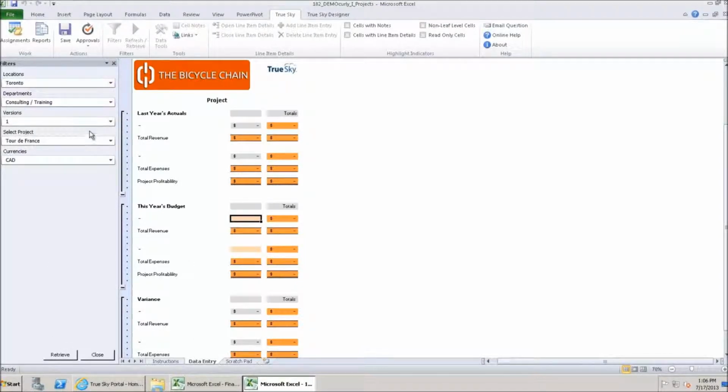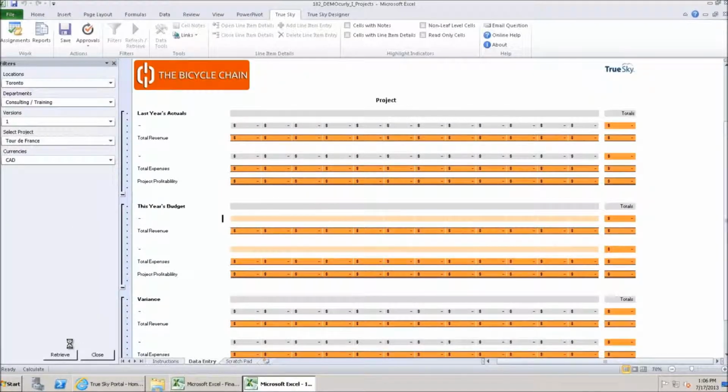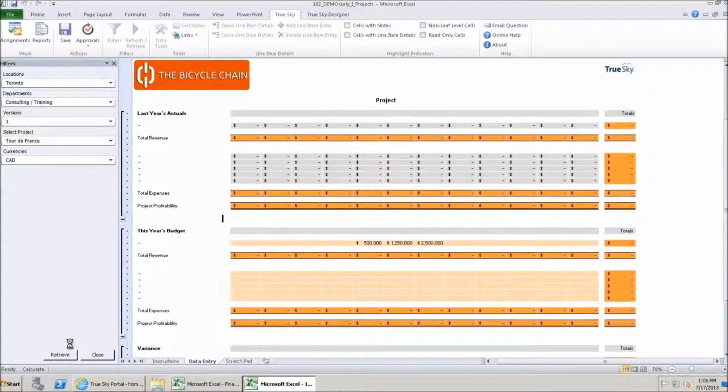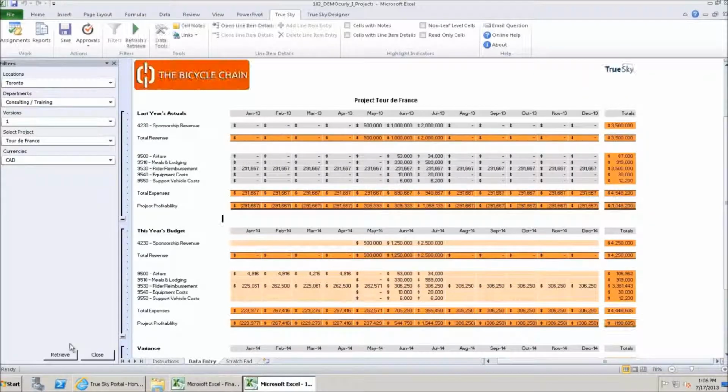My filters, I'm okay with that. Here's an example of a tree filter where we have hierarchies and we can roll up and down. I'm going to pull the Tour de France, my bicycle company, and hit the retrieve button, and this is going to go and pull back data again from the server that I was working on previously.